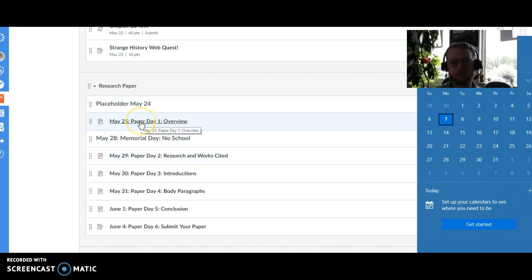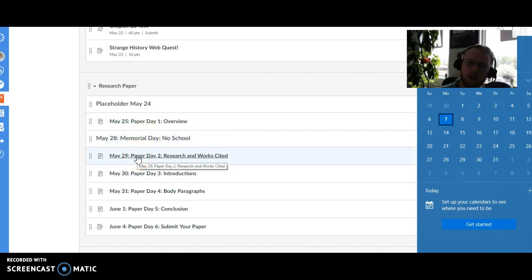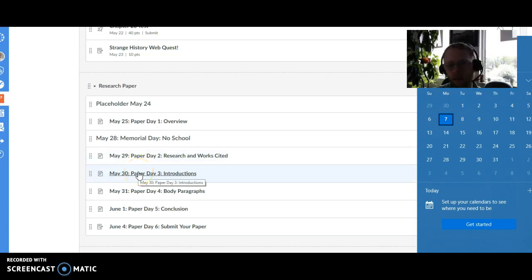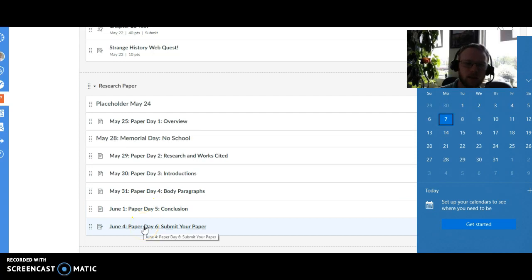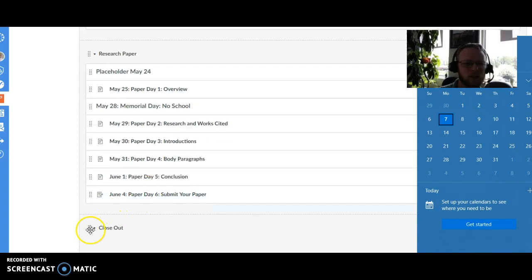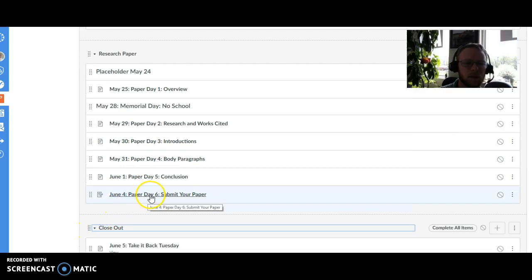We've got today's the overview. Tuesday, we'll talk about researching and taking notes and works cited. Day 3, we'll talk about writing a good introduction. Day 4, writing the body paragraphs. And then day 5, we'll talk about conclusions. And then next week on Monday, sort of the beginning of that last week of school, we'll talk about how you can submit.